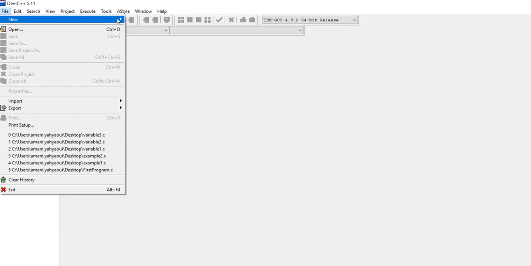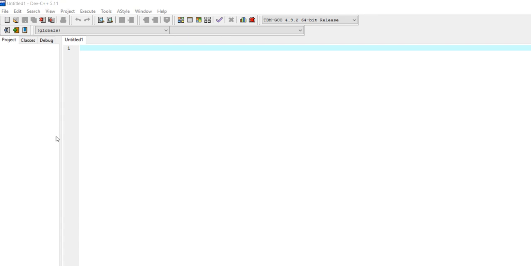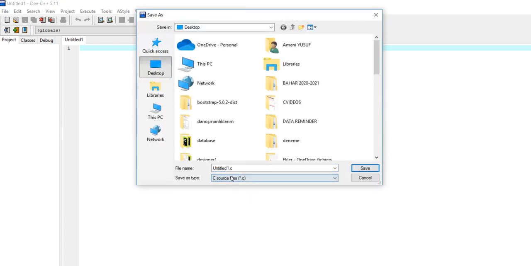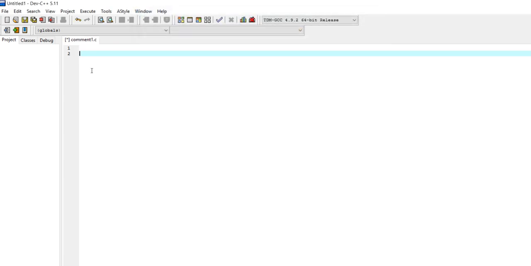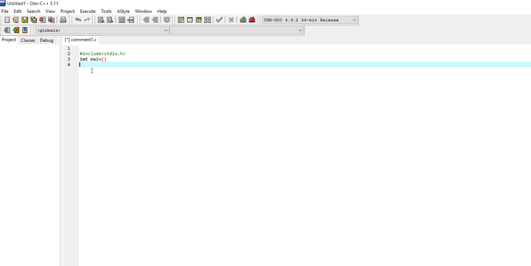Let's open a new file in Dev C++. The first thing we have to do is save it. Let's change the name and the extension, for example comment1. So let's write the basic structure of our C program: int main, the start of the program.